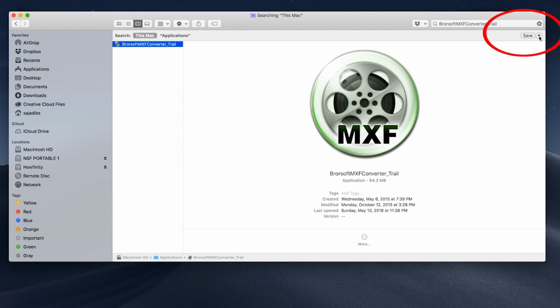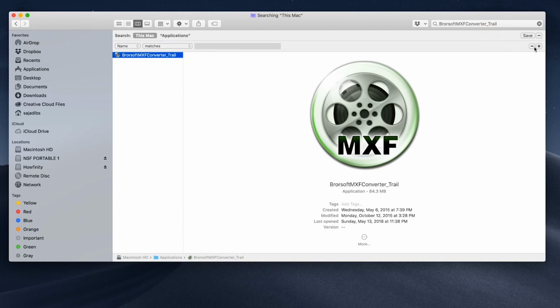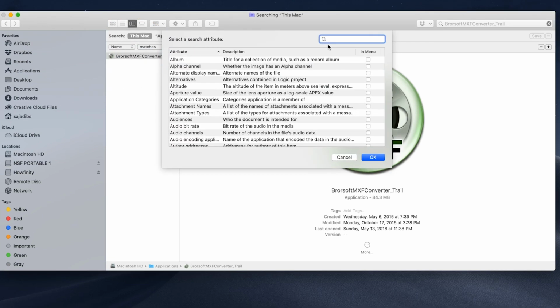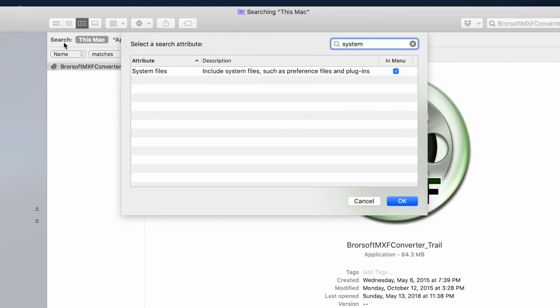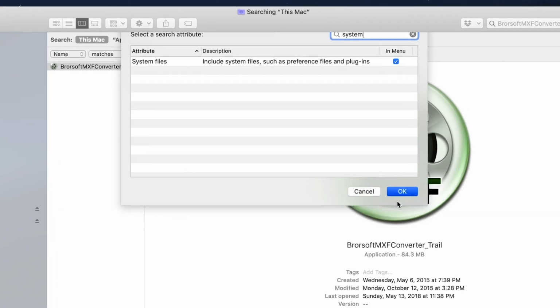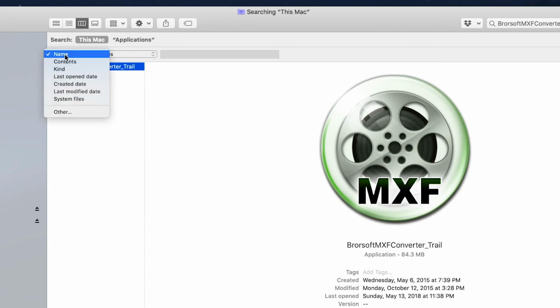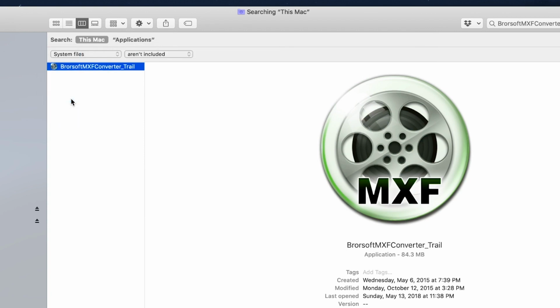Next to the save, you should see a plus icon here. I'm going to press that plus icon. You're going to get this menu here. And on this menu, go to name and then go to others and search for system. Type in system and make sure this is checked on to show up in the menu. Once that's checked on, press OK. So now come back to this dropdown, press system files.